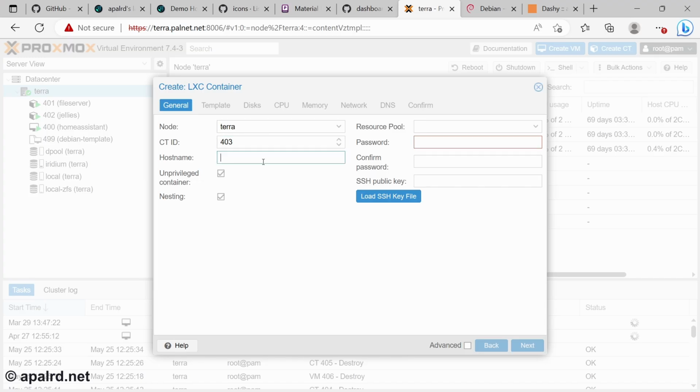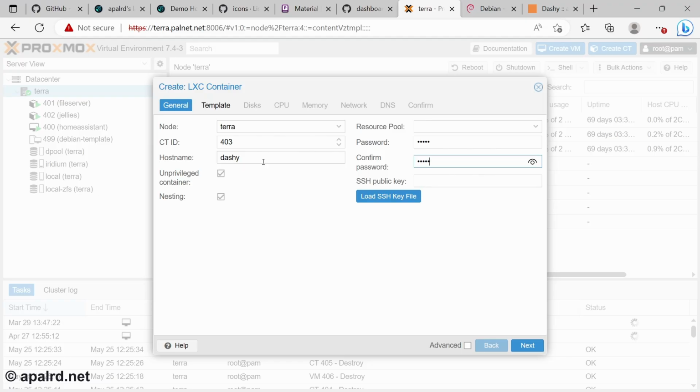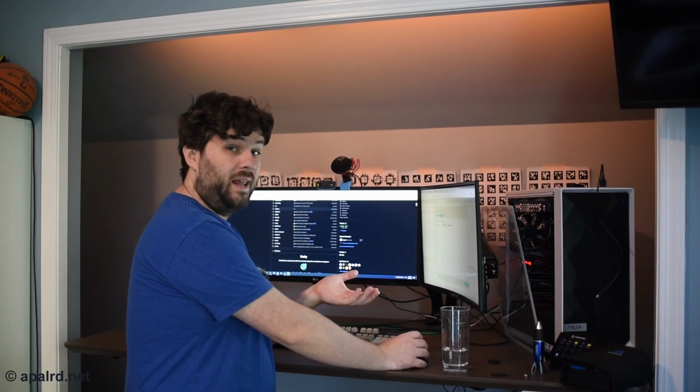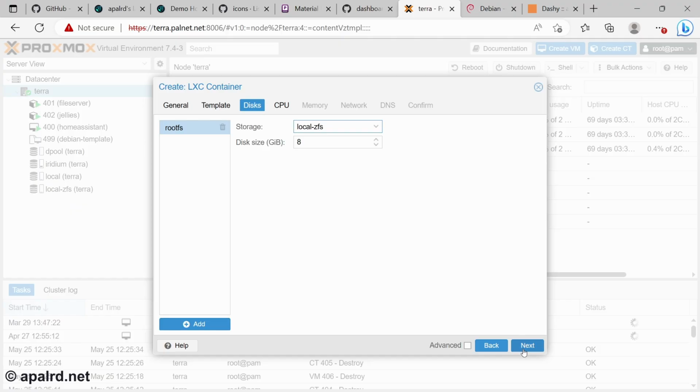So yeah, 403 is okay. Name it Dashy. Give it a password for a root account. We don't need privileges here. We can use an unprivileged container. We can use Debian 11 standard as a container template. That's what I use for pretty much everything. Don't need much space. 8 gigs is fine.